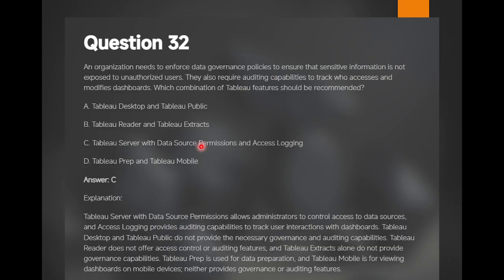Moving to the next question. An organization needs to ensure data governance policies so that sensitive information is not exposed to unauthorized users. They also require auditing capabilities to track who accesses and modifies dashboards. Which combination of Tableau features should be recommended? So here the answer is C, Tableau Server with data source permission and access logging. This allows admins to control access to data sources, and access logging provides auditing capabilities to track interactions with dashboards. So this is the correct option.